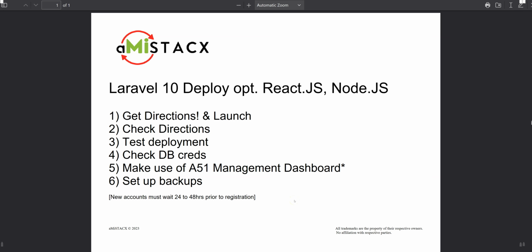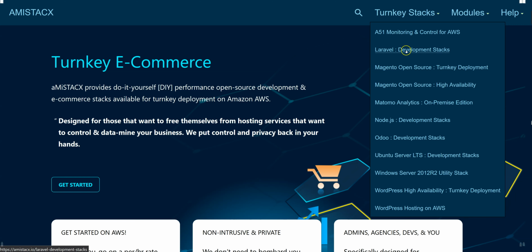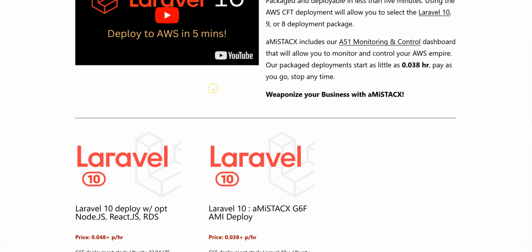Welcome to aMiSTACX deployment for Laravel 10 with optional React.JS, Node.JS, and RDS.